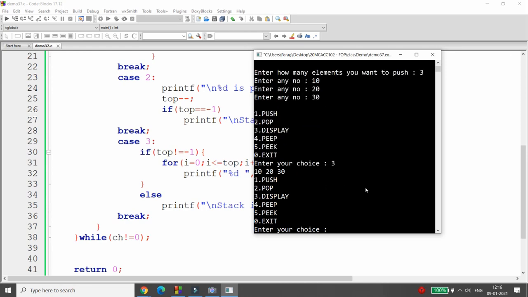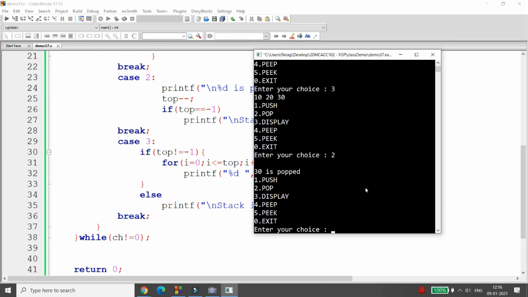Right? Now try to pop. So I'm writing 2, and 30 will be popped. See, 30 is popped, and you can display the elements. Now it will be only 10 and 20. Right? So it is working properly. Suppose you write 2 again, then 20 will be popped. Now your element is 10.